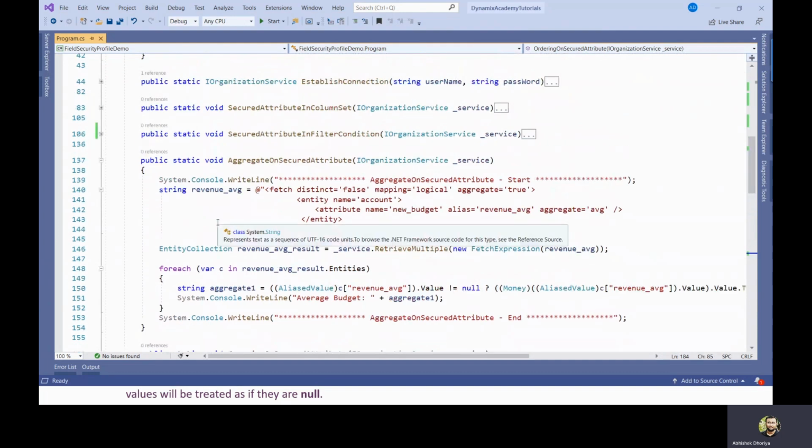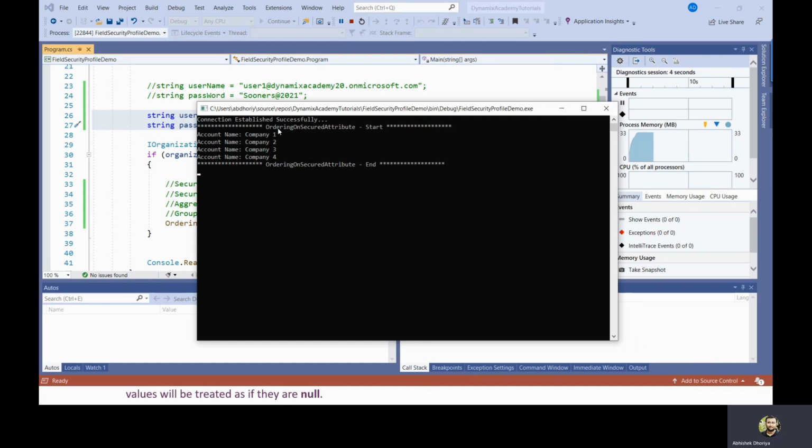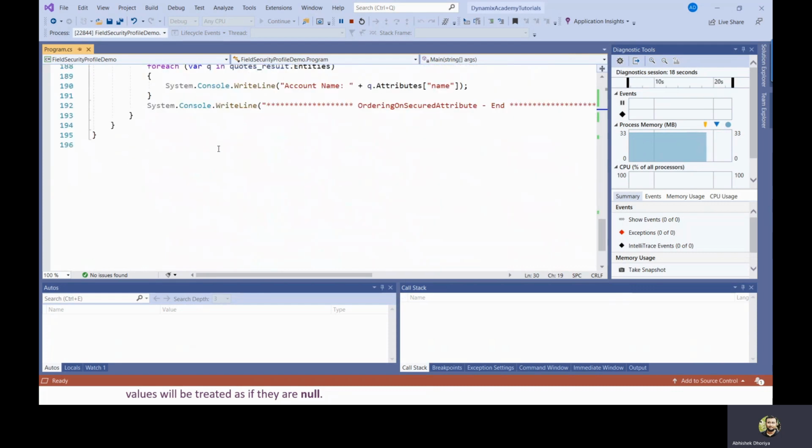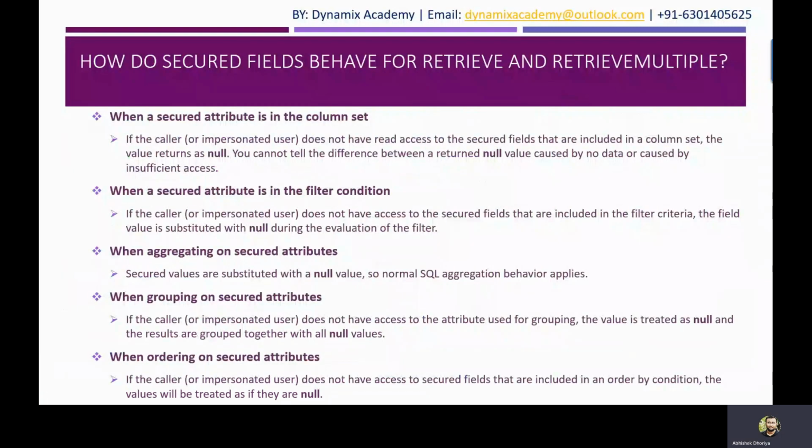Let me now run the same program under user 2's credentials. I am now running the same thing under user 2's credentials, but you can see, even though I have set it to descending order, the company name is still coming 12345, because Dynamics 365 itself is replacing this order by condition with null, because user 2 does not have any access to the budget field. So this is how the secured fields are going to behave under different situations. So that is all about the secured fields.